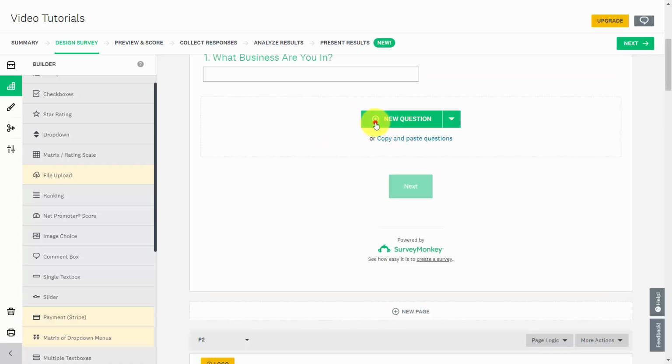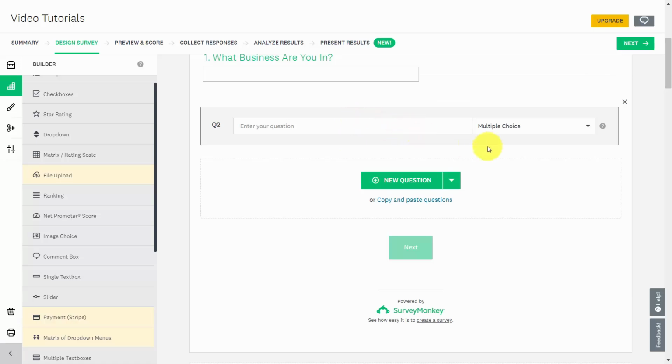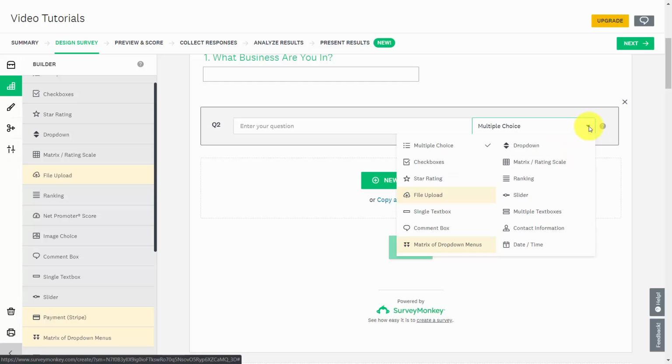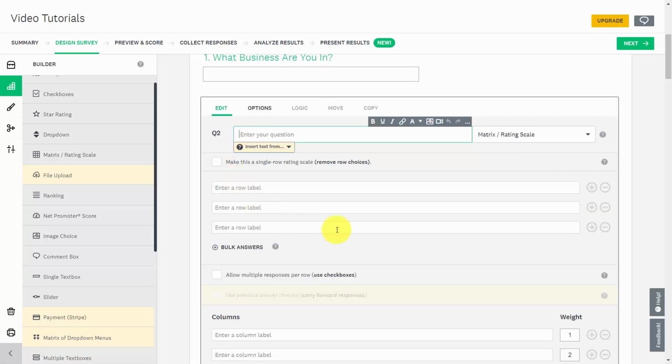We can also choose to click the New Question button. When we do that, we can choose one of these elements from this right side drop-down menu. If we were to choose the matrix or rating scale, we could do that from this element. That will give us the same range of choices in order to create the kind of question, in this case for question 2, in this area.